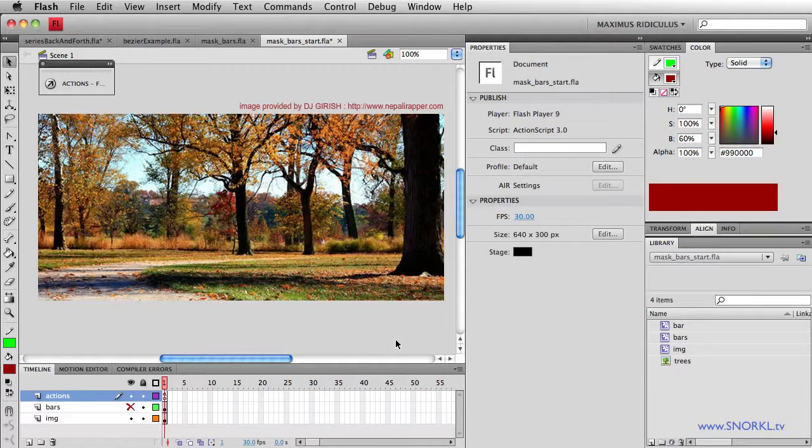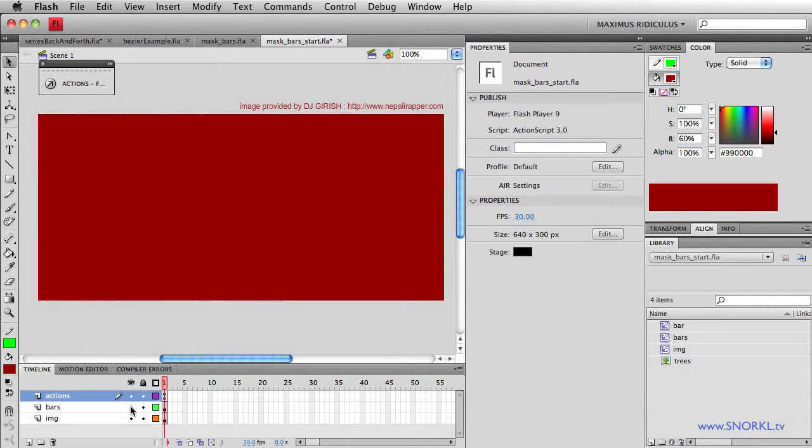Alright, what we're going to do here is start off just by showing you how the FLA is set up, talk through the ActionScript line by line, and just progressively show you how this thing is built. You'll notice on my stage that we have this image. It's in the image layer, and I also have this bars layer above it, and if I turn on the visibility of this layer here, you'll see what appears to be a big red rectangle.